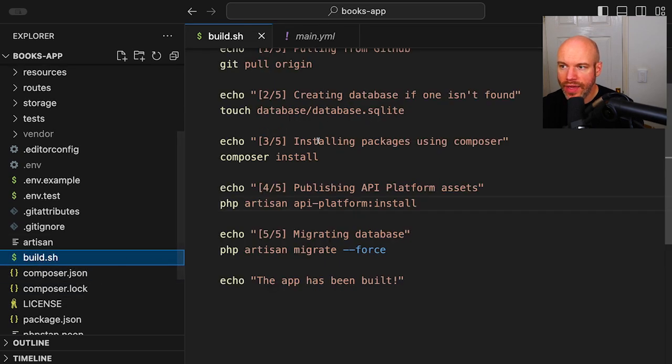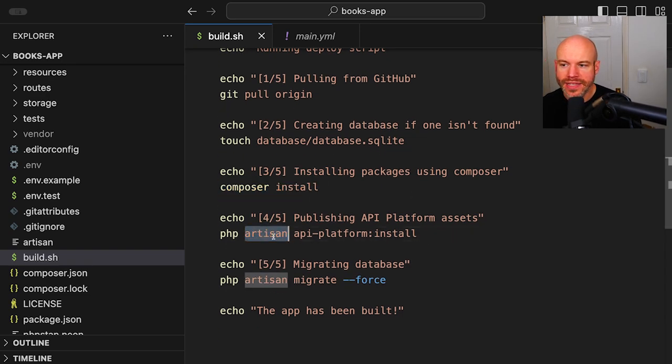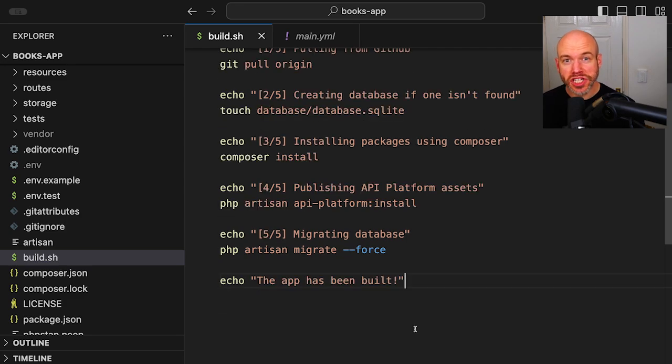This build script is going to pull all the changes from GitHub. It's then going to create the database if it doesn't exist. It's then going to run composer install to run any package installations. It's then going to run artisan api-platform to install the API platform assets. It's then going to migrate the database using php artisan migrate, and then the app is built. You can find this build script and the whole code in the GitHub repository, as well as in the write-up for this tutorial. Let's make a change to this build script to ensure that the CI/CD pipeline is working correctly.